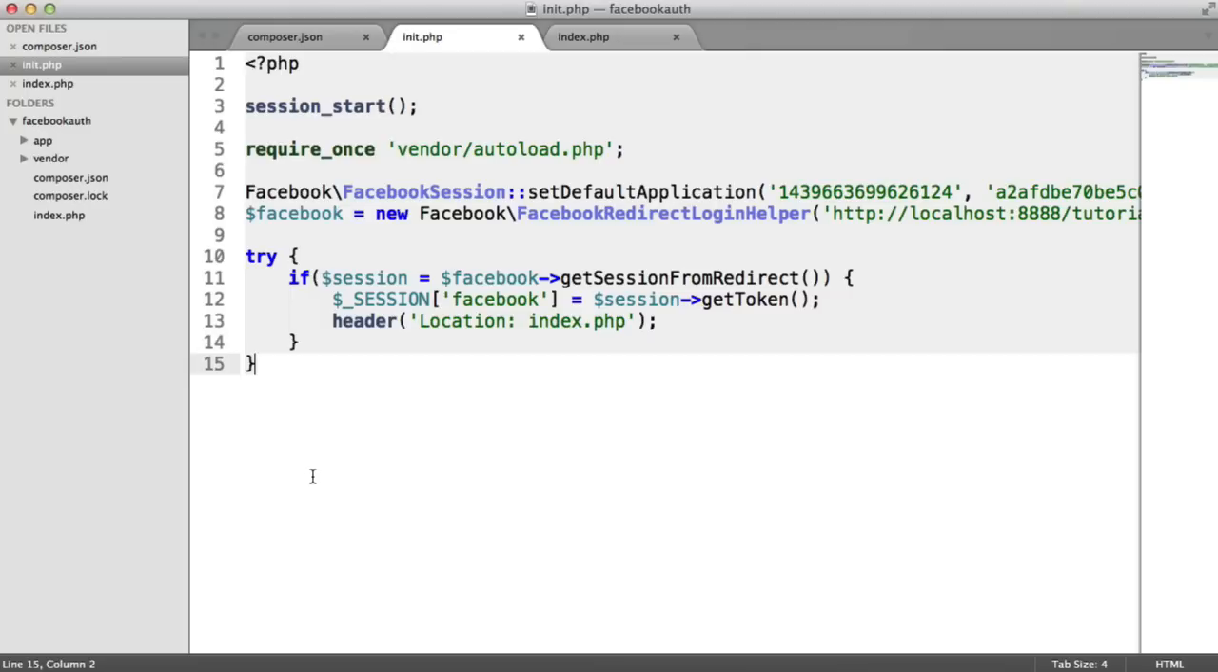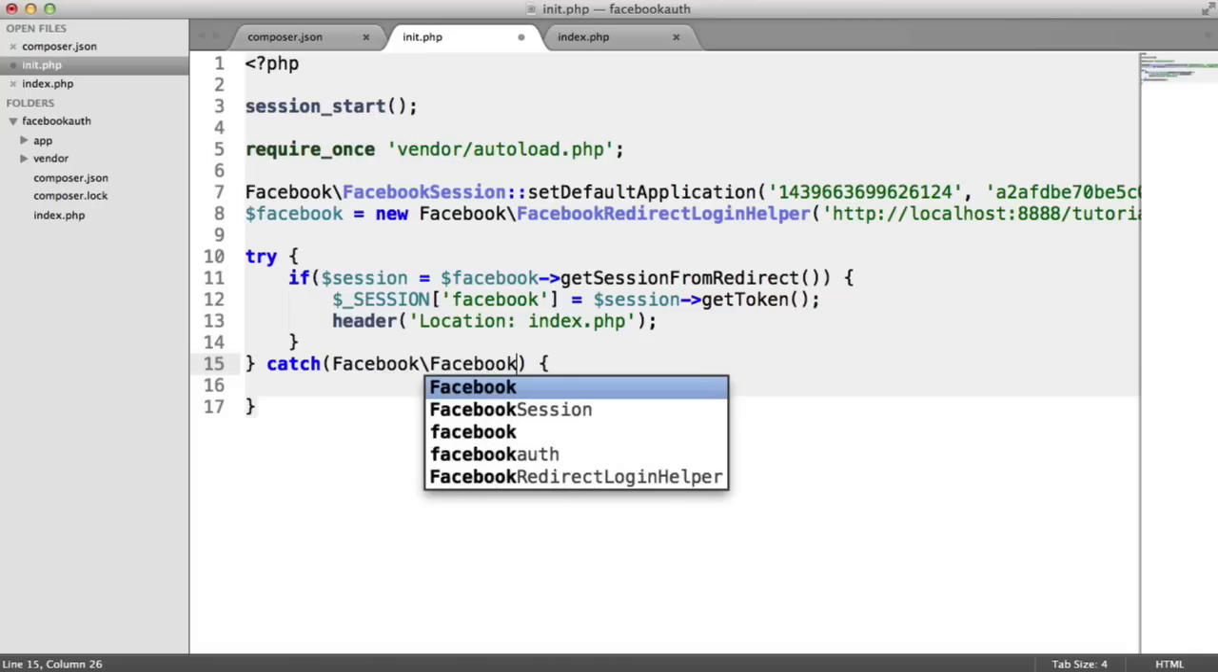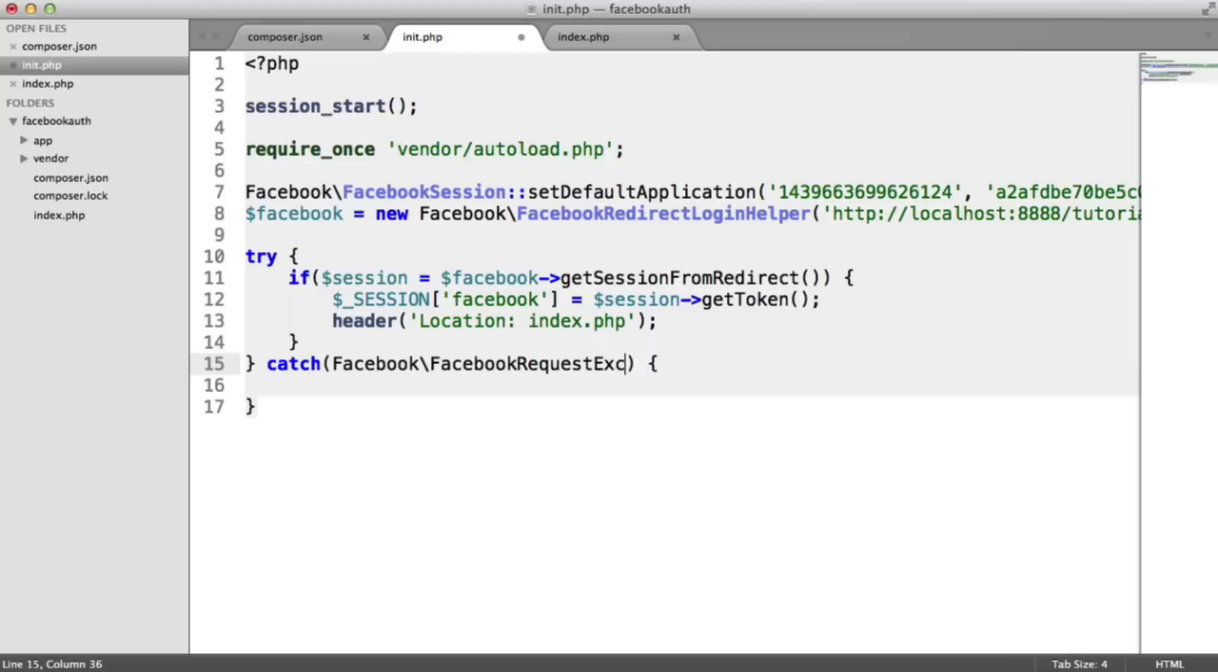Of course, let's add our catch on here. Now there's a couple of things that you can catch. One of them is a Facebook request exception, which is when Facebook returns an error. And then we've got just a normal exception when we have local issues. So let's, under the namespace of Facebook, catch a Facebook request exception.